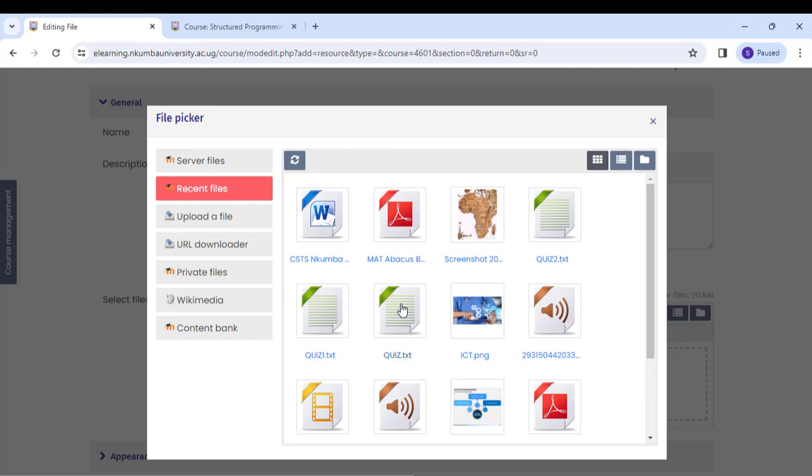So for instance, we can easily see that this is a Word document, PDF document, picture, and in this folder are other files. For example, a notepad file.